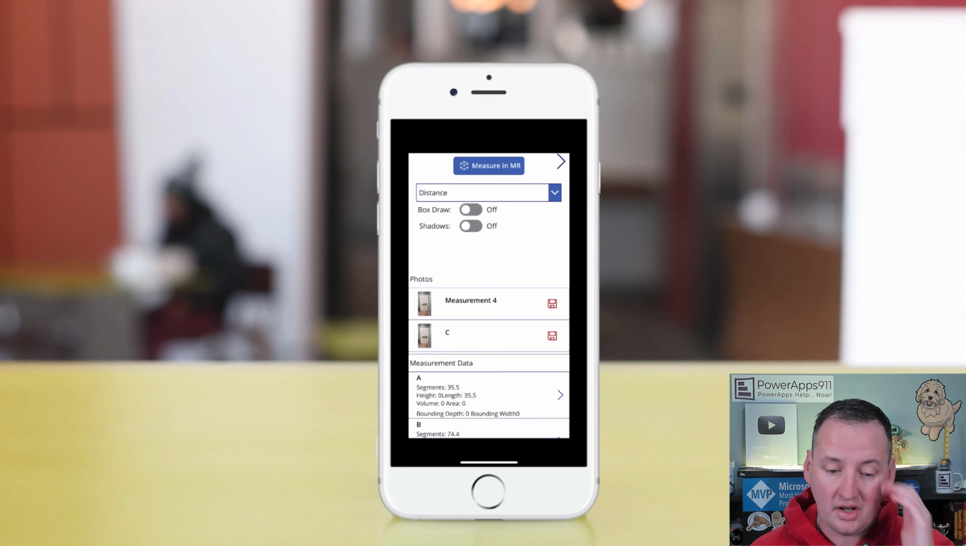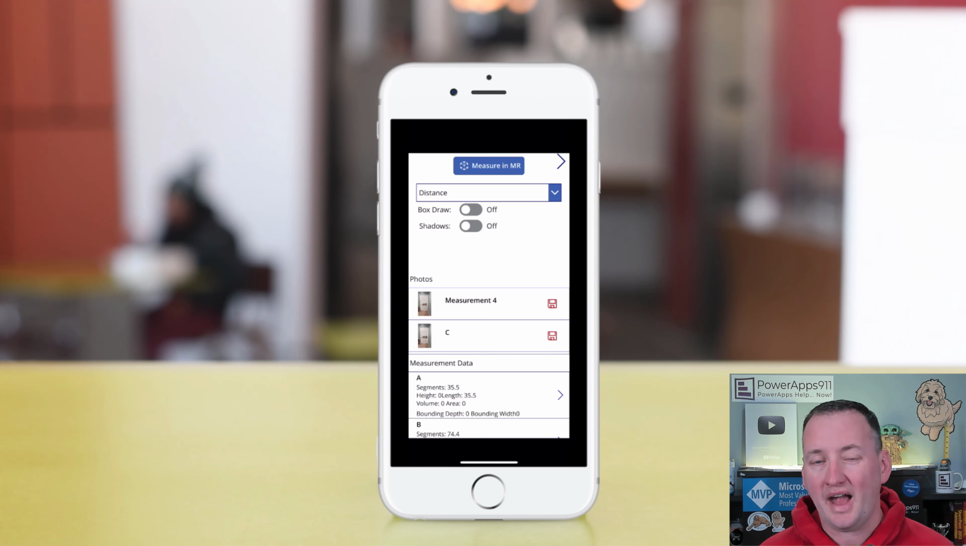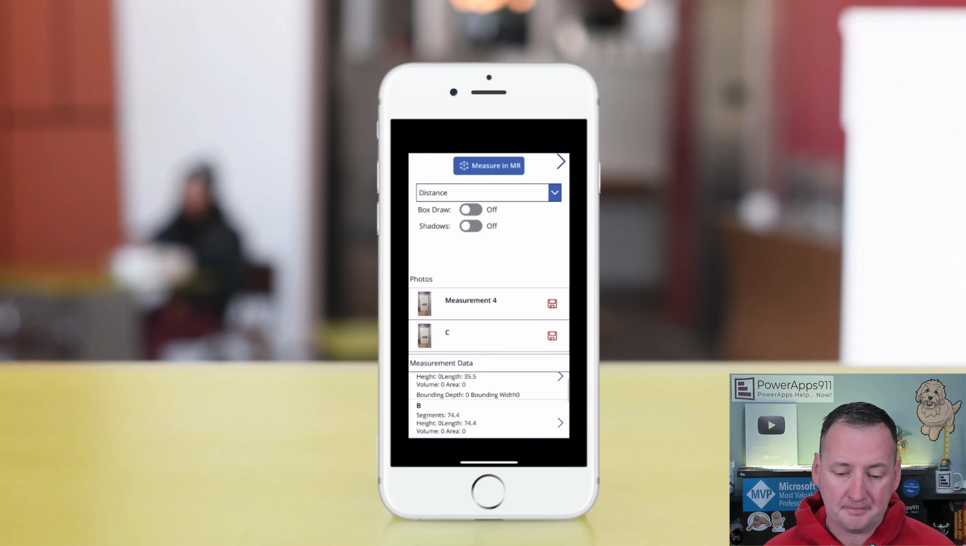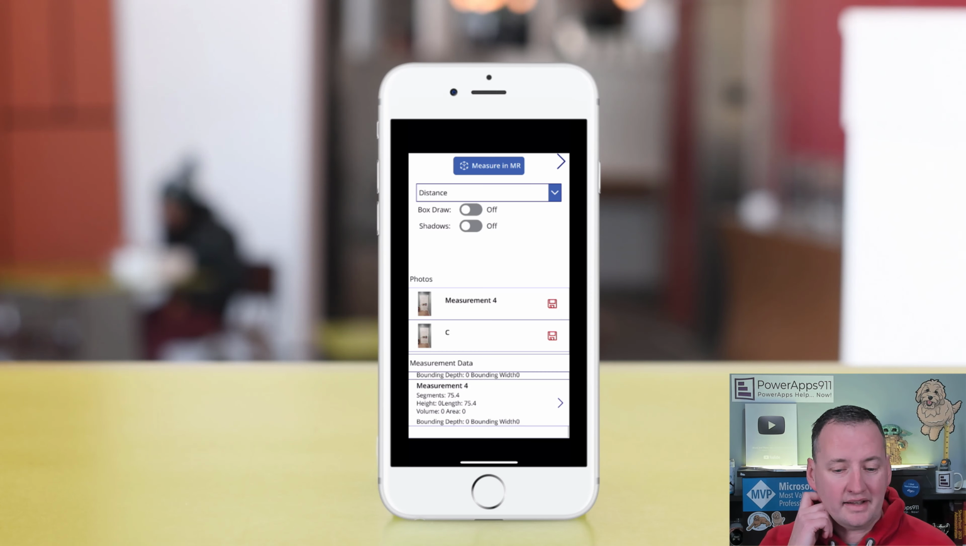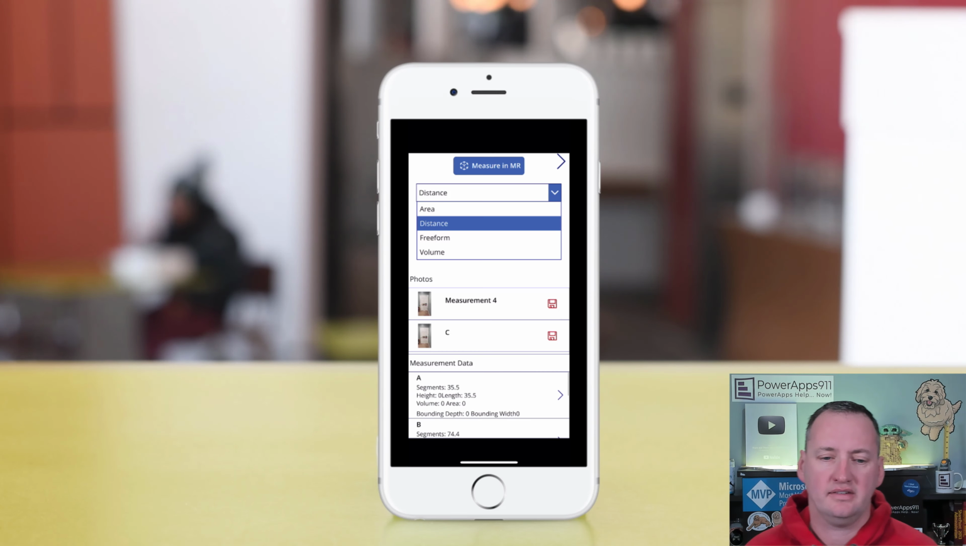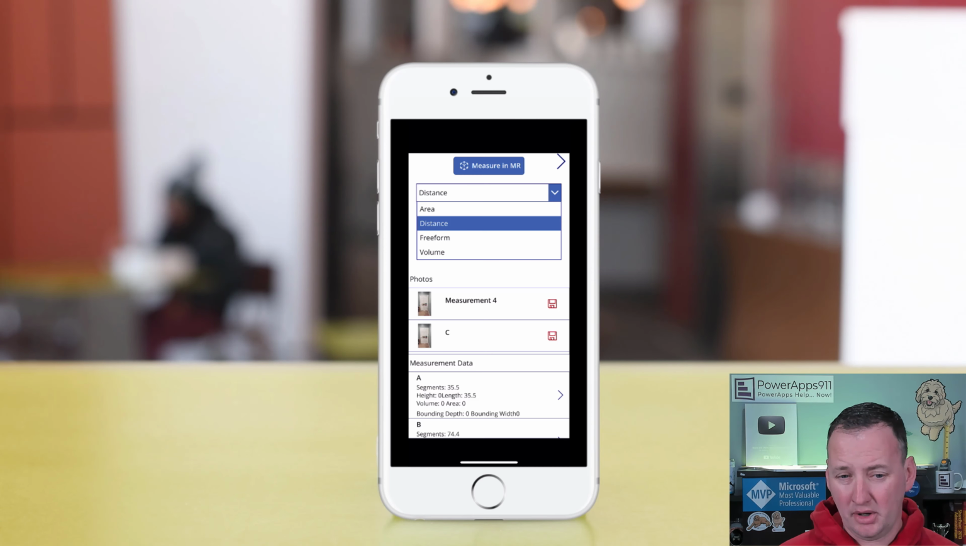There's the pictures I took. Down the bottom, I have a gallery of all the output, all the measurements that I just took. So I can kind of grab those, and it's just the length of each distance. All right, so that was distance. Distance has been hard for me.